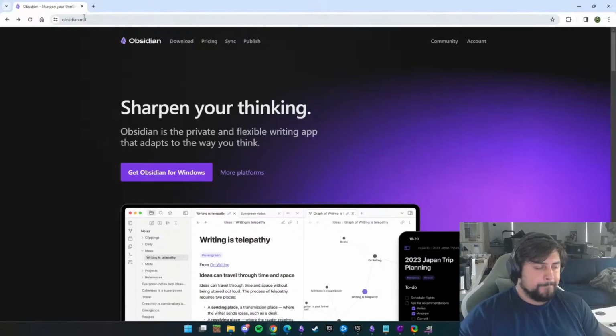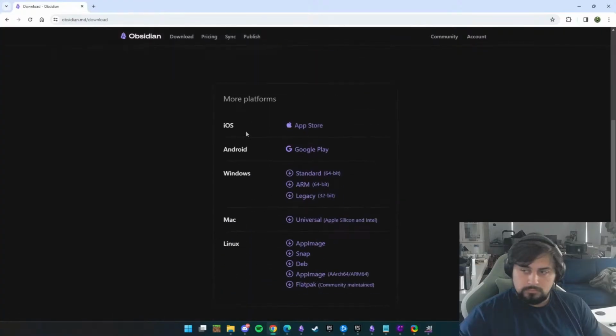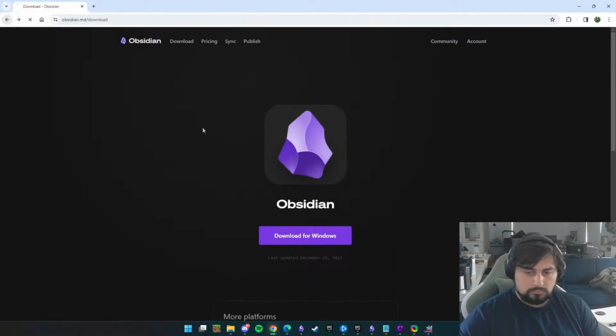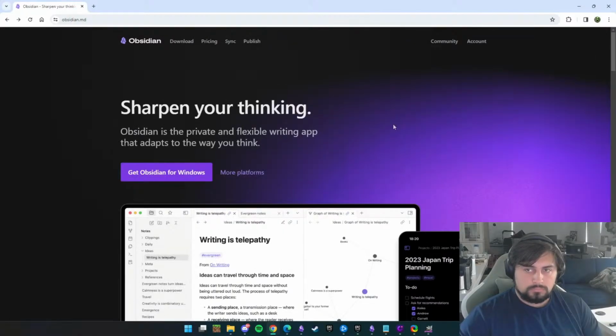You can come here to obsidian.md and download that straight away. You can see it works on Windows, and if we jump in here, it also works on iOS, Android, Mac, and Linux as well. So all of your prime platforms are covered. So you might as well jump in and start downloading that. And let's show you what this tool can do.